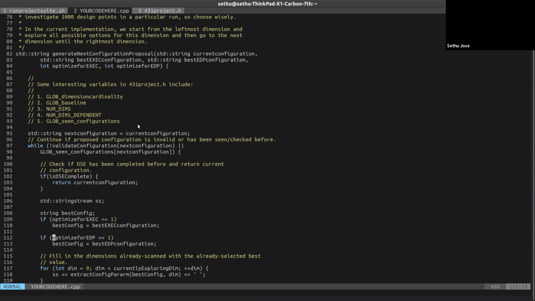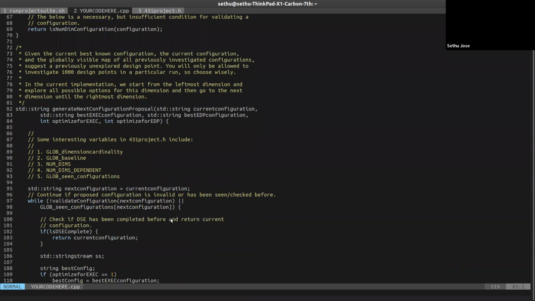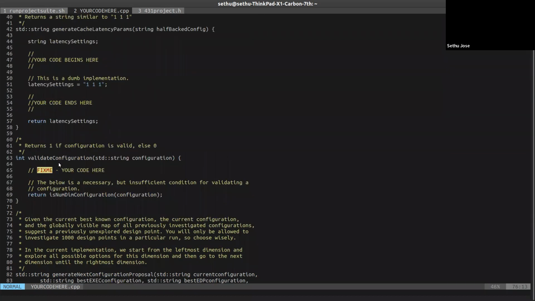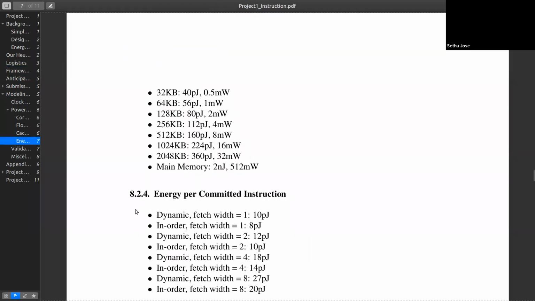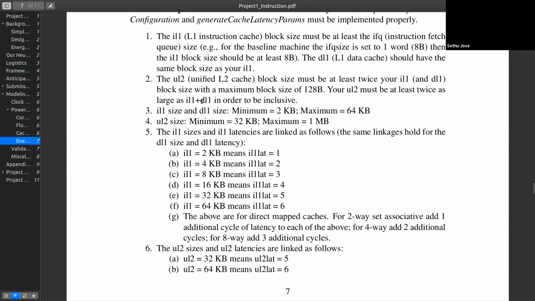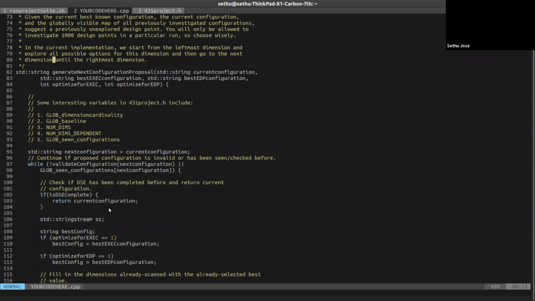And in support of this function, you need 2 supporting functions. First one is a validate configuration function, which will validate your settings. And the next one is your generate cache latency parameters function, which will decide the dependent parameter values. Both these functions you are going to write based on data given in section 8.3 of this document. All right, so read this thoroughly and understand what is to be done, and update this code and think about what is to be done in this next configuration proposal and do that.